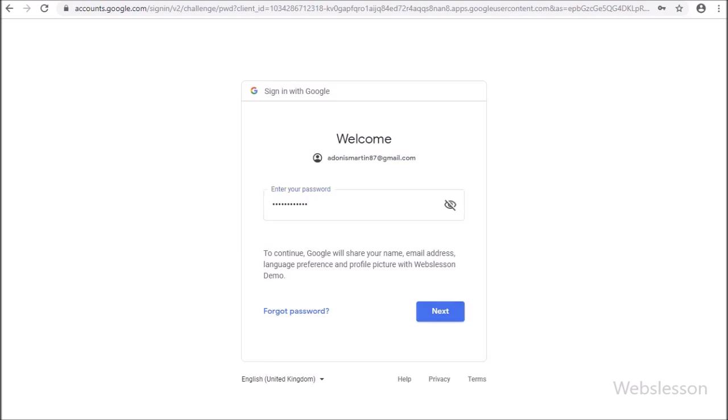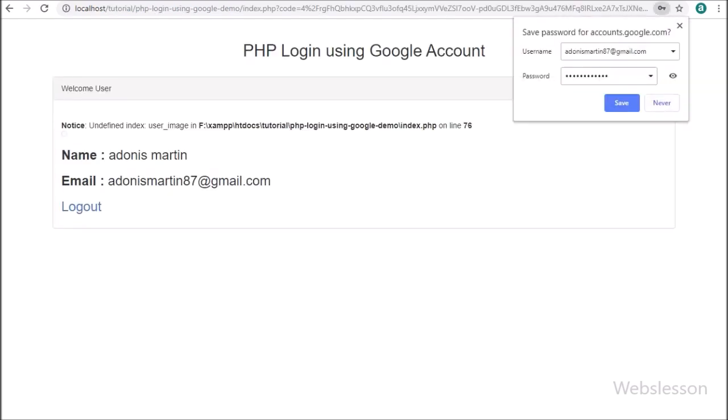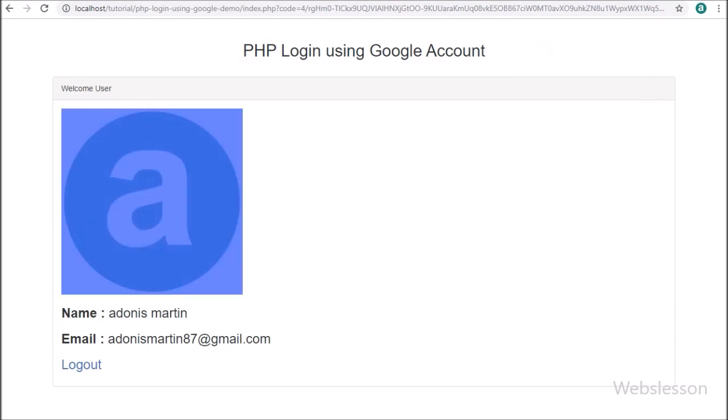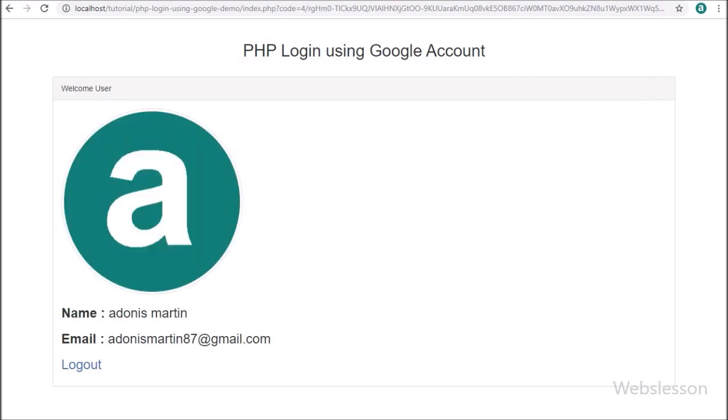After filling in the Google login details, we click on the login button. After clicking on the button, the page has been redirected to the localhost link of our code, like PHP Login using Google. Here on the web page, we can see the Google user profile details like profile image, username, email address, and lastly we can see the logout link for signing out from the system.